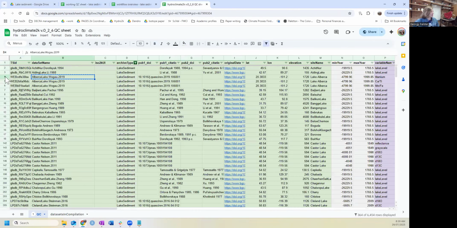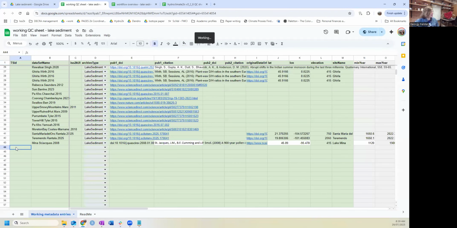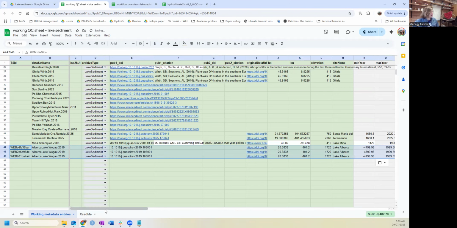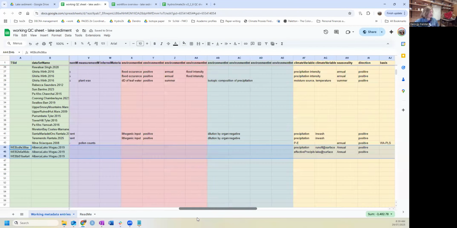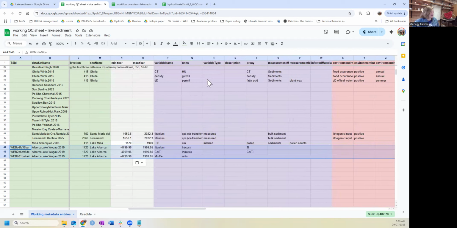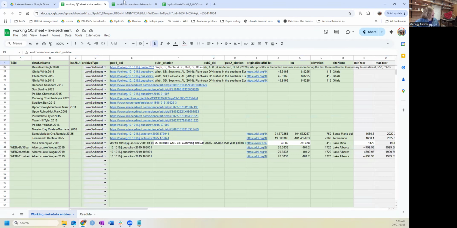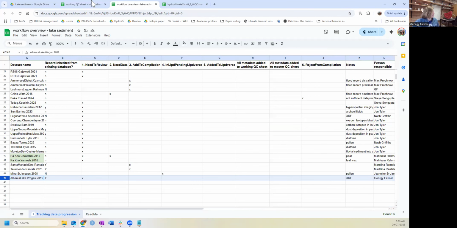Remember that your working QC sheets are an exact copy of the master QC sheet. So I can actually just copy that and then paste it straight into the working sheet. There we go. So now we've got that there. And even from now, I could be working on this, adding things in here to our hydroclimate 2K interpretation metadata, whatever. Okay, so that's that. I have added this to our workflow overview.